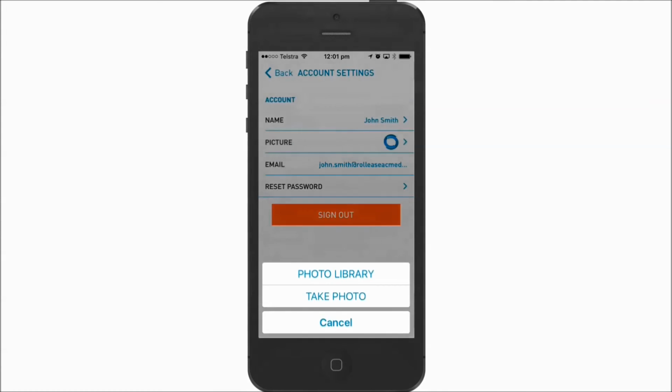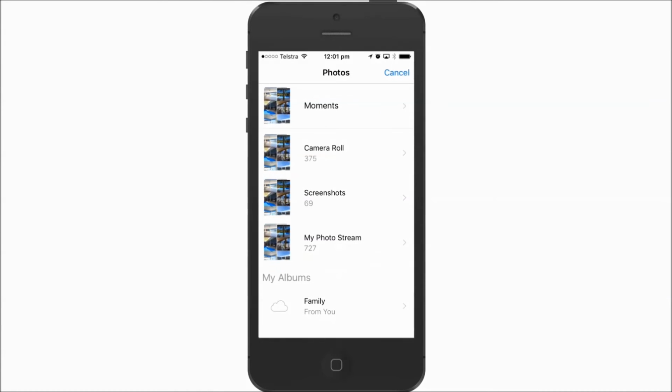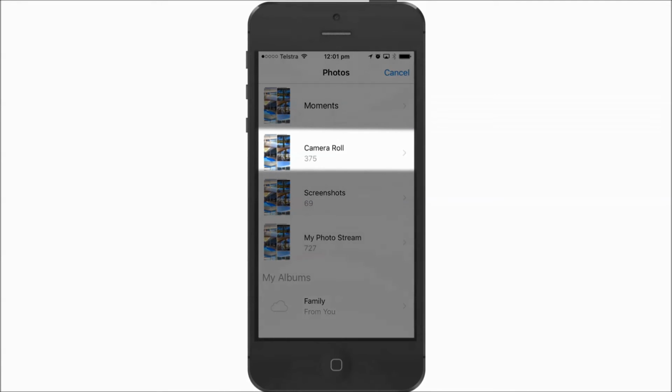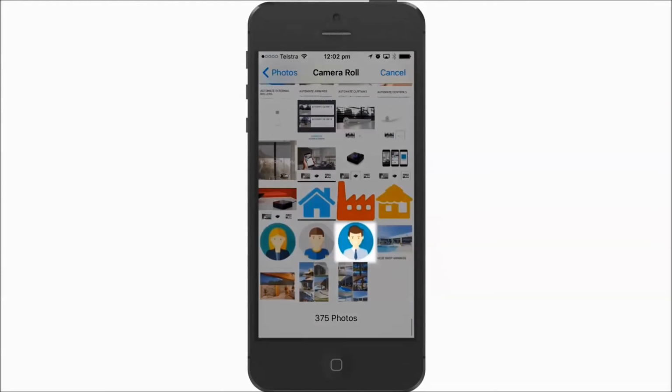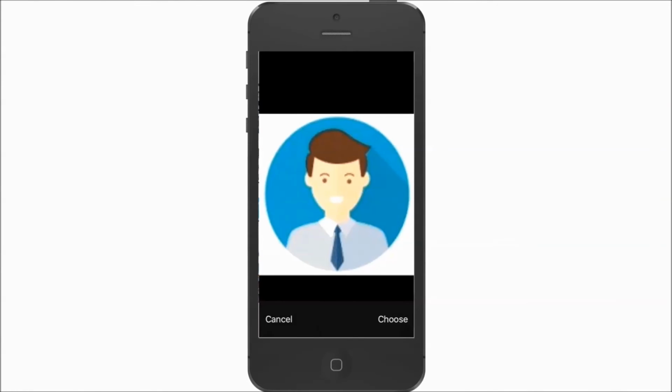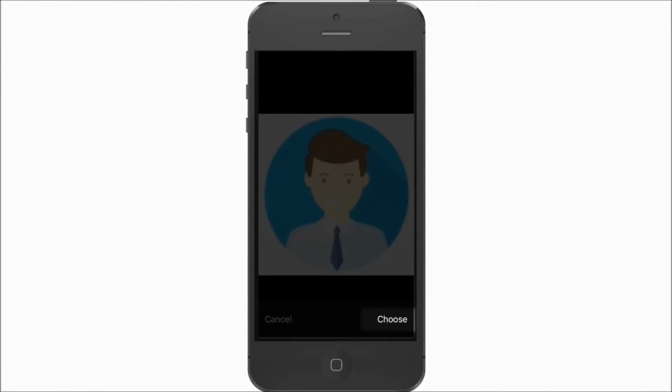Next, you can add any image you like to your account. Tap Choose to confirm.